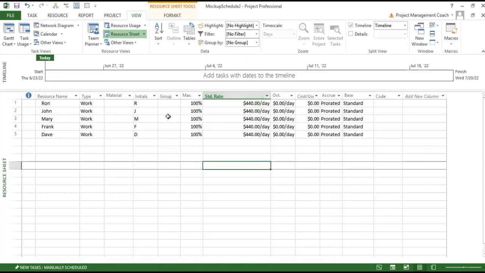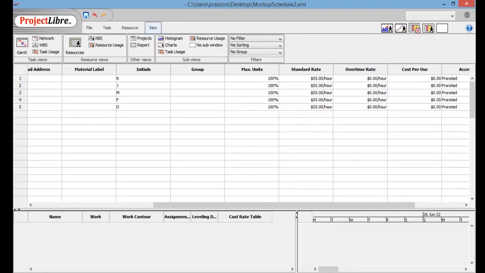Okay, and that's pretty much it, my friends. That's how you can use a free software tool such as Libre to give you that same luxury of scheduling. It's absolutely brilliant. Again, Microsoft Project and Libre, totally free software. All right, so let's wrap this up.